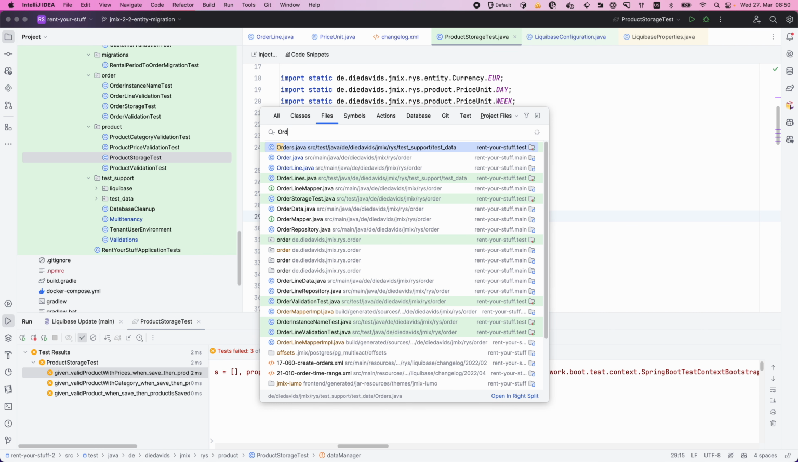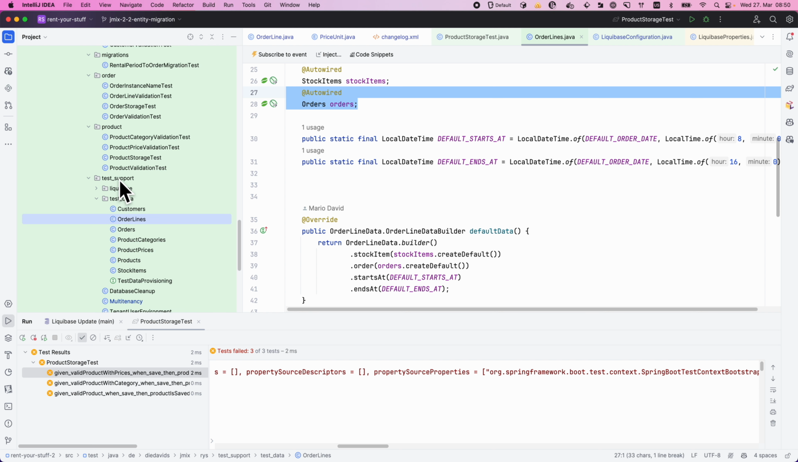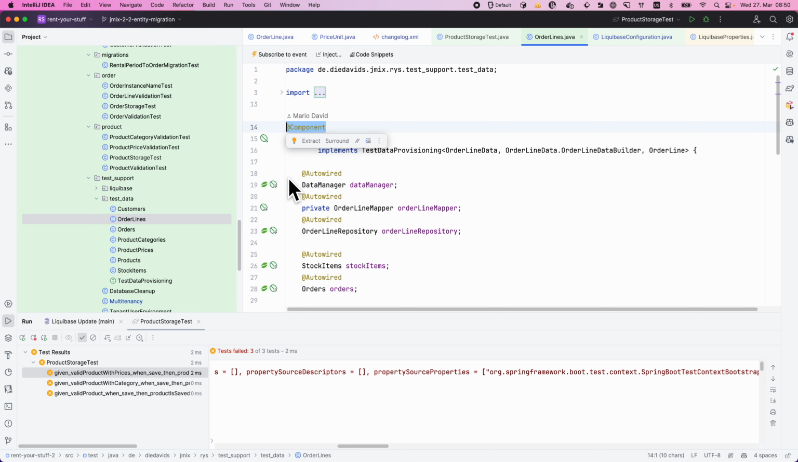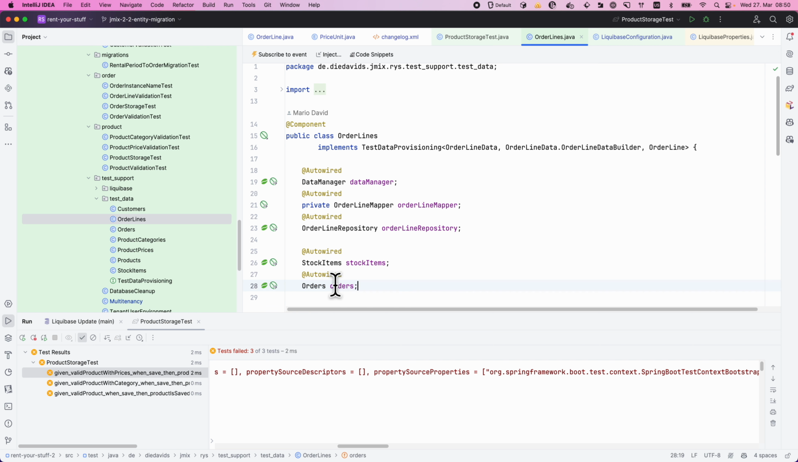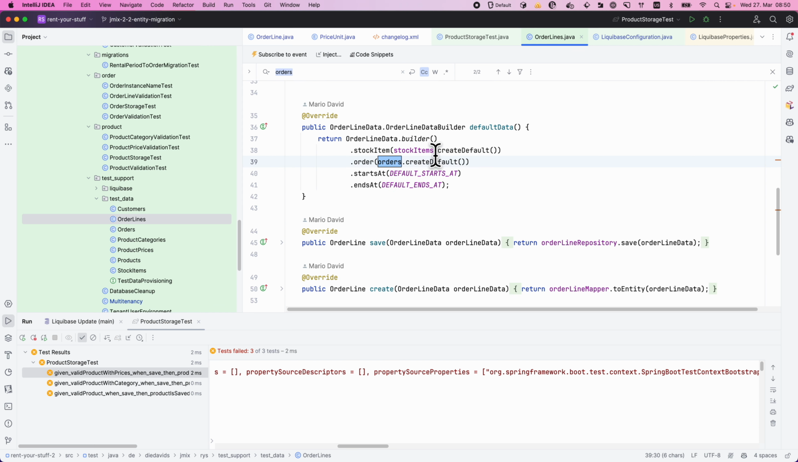If we go to the order lines, this is this test class here in this test directory, test support, test data, and it helps us creating a couple of entities in the database and so on. What you can see here now is that this is a component, and it relies on another component, which is this orders component, which creates orders. And if we take a look at where it is used, you can see that in this default data, it creates an order by using this orders dependency.